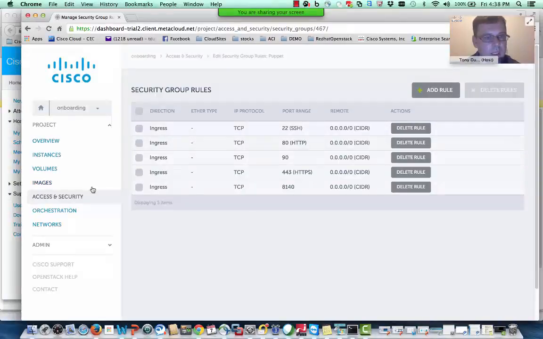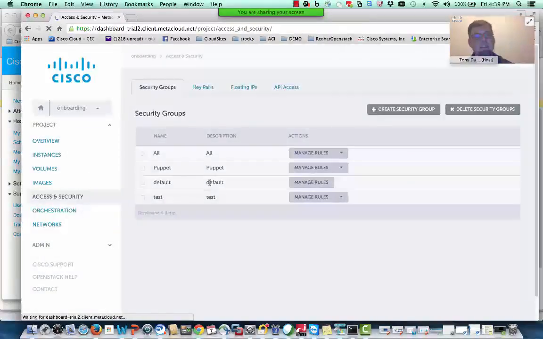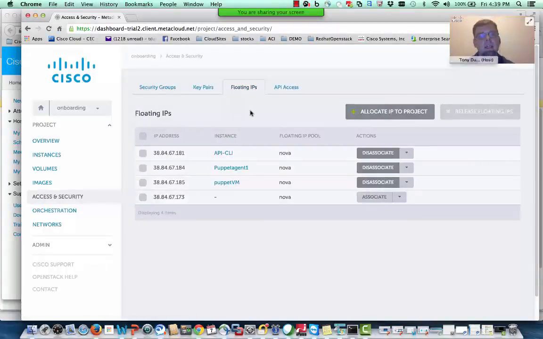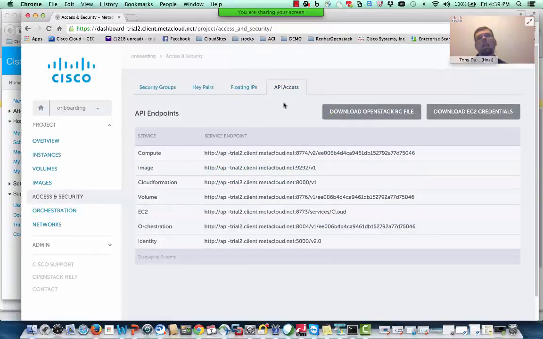Another thing that we saw here in access and security is the ability to create key pairs. So this is the key pair that I'm using that I would download into my laptop in order to be able to SSH into this instance. Once we power it on and instantiate it into the system, we would use this particular key for the SSH. Floating IPs can be allocated from access and security as well. As I mentioned earlier, these are public IP addresses that are internet facing. And then we have API access.